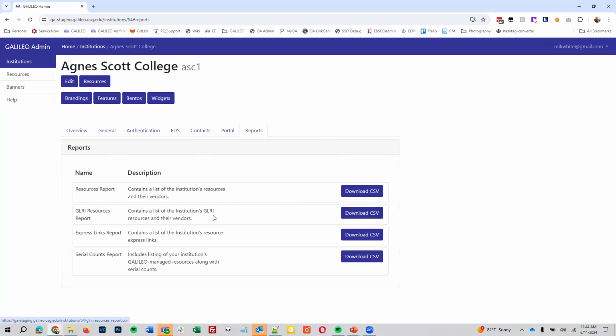GLRI report. This is an export of all your GLRI, including your short description and long description. So if you needed to make a bulk change for all your GLRI, you could do that using the CSV that it gives you, and we could actually update that on our side in bulk for you. You have an express links report. So those are the special links that you can add onto your library page or LMS. That gives you a full export of those.